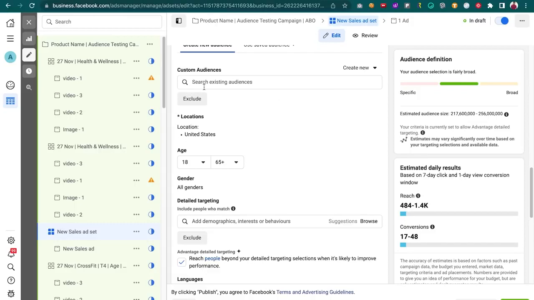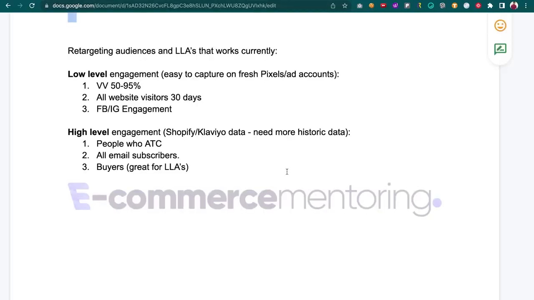That's it. There is no difference between these other ad sets and this one; the only difference is the audience, the type of audience that you're targeting. So that's how you can use LLAs, or I would say lookalike audiences, for finding winning audiences for you. So now let's understand what types of audiences work really well.